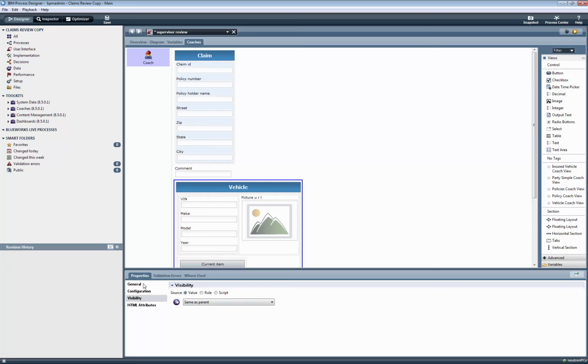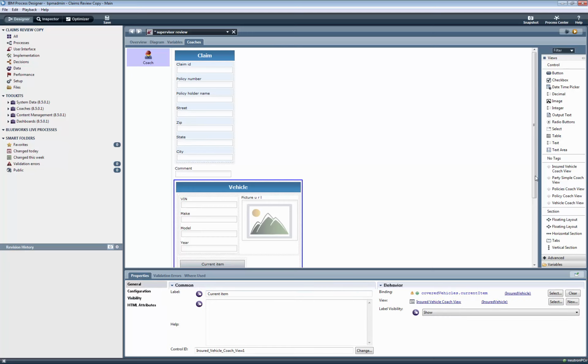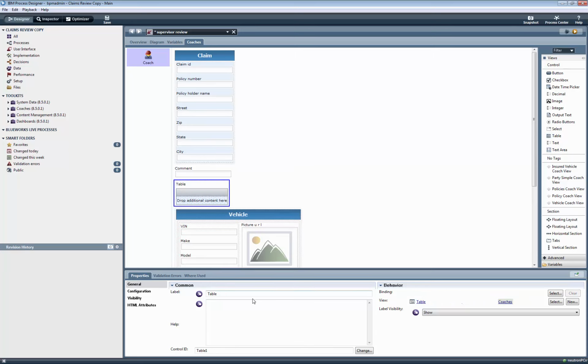Moving to the vehicle view, we notice that it's bound to a single item of a list of covered vehicles, which means that it needs to be moved to a container that will be bound to an entire list. For this, we add a new table view and bind it to the whole list.